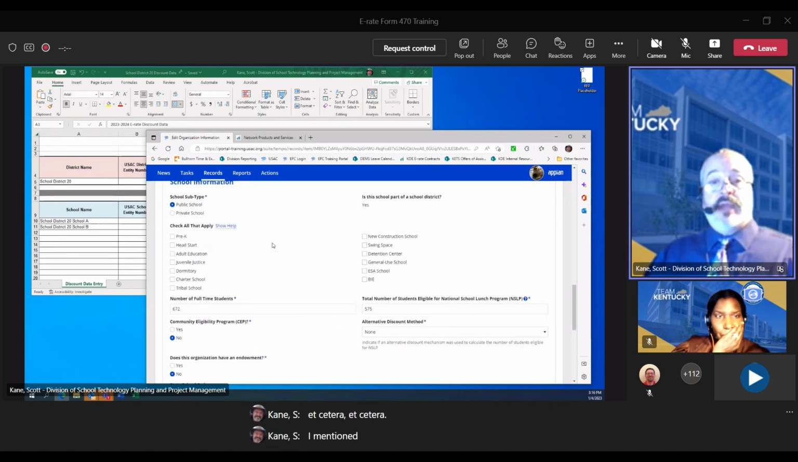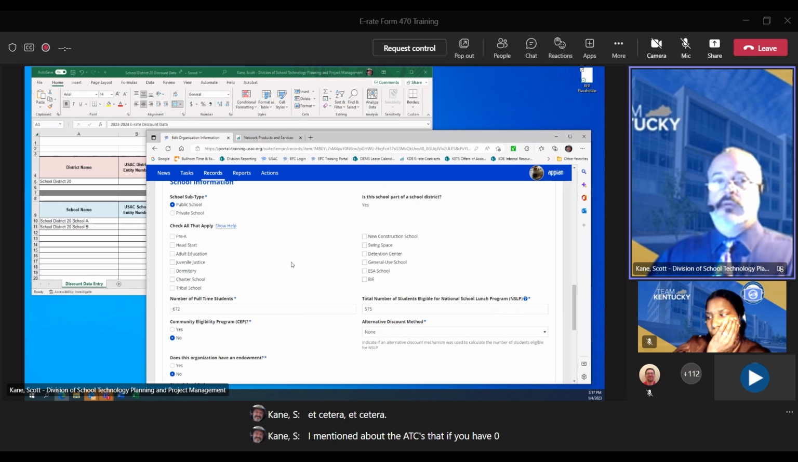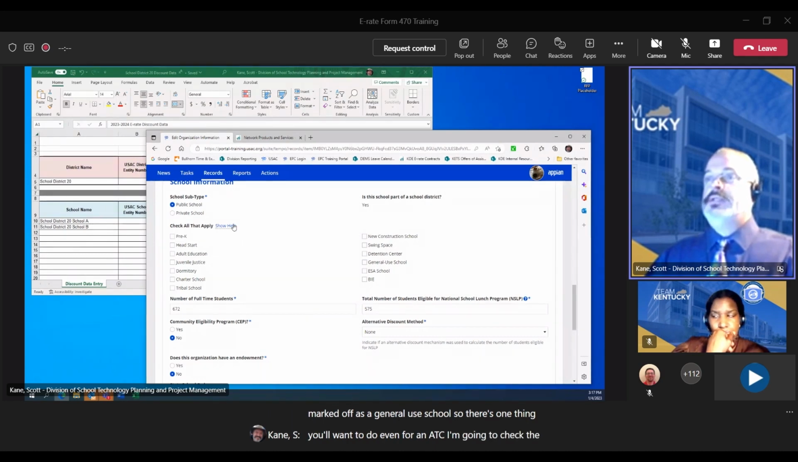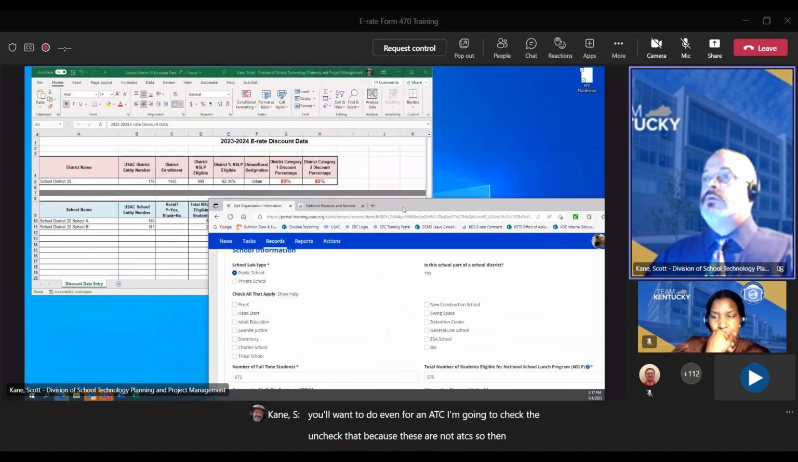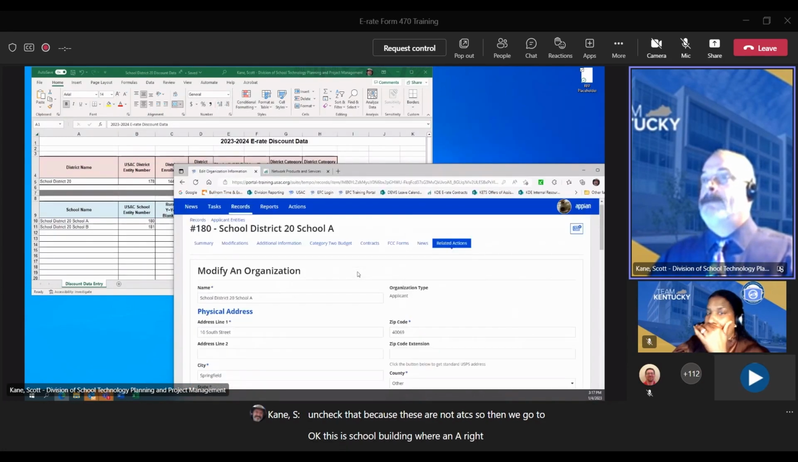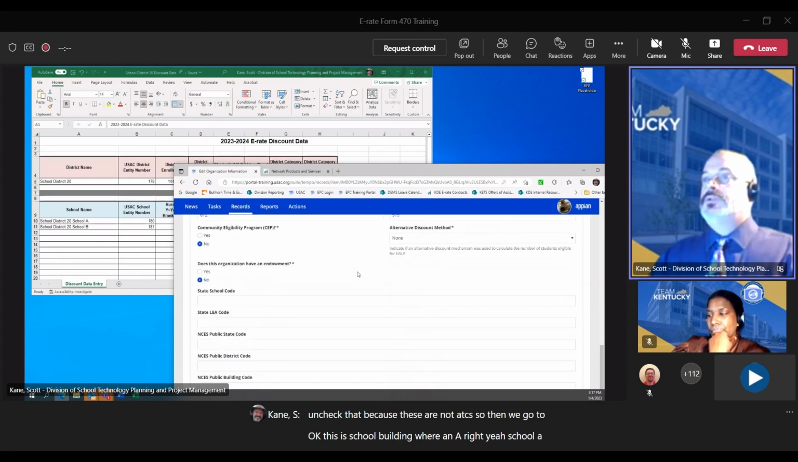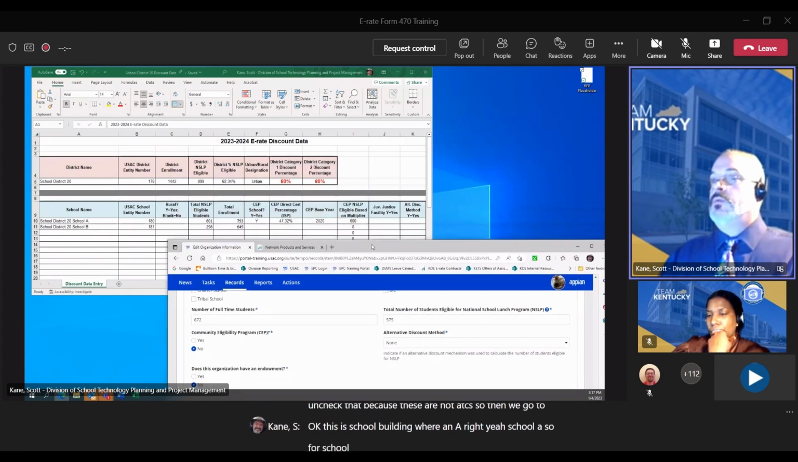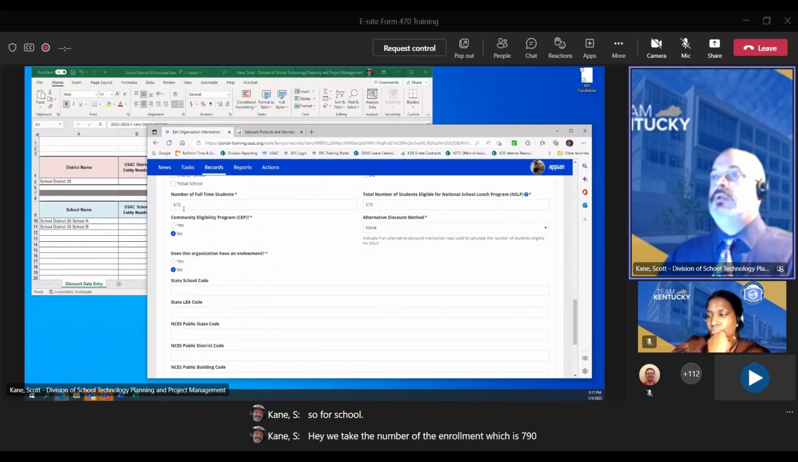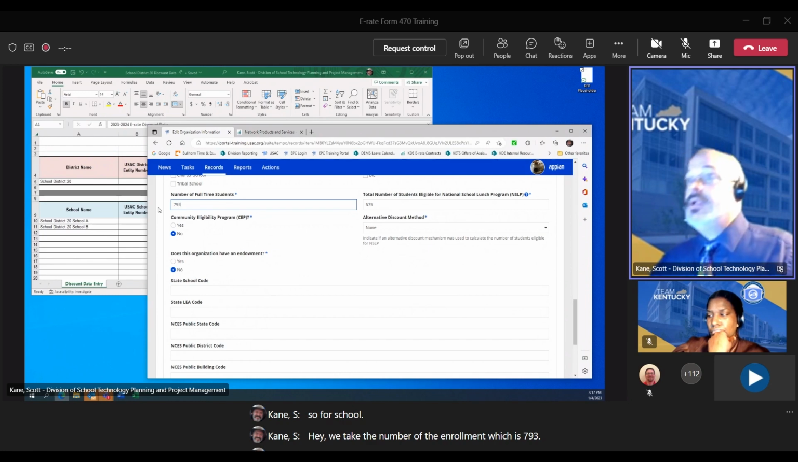I mentioned about the ATCs, that if you have 0 and 0 for your ATC, you want to make sure that your ATC is marked off as a general use school. So there's one thing you'll want to do even for an ATC. I'm going to uncheck that because these are not ATCs. So then we go to, okay, this is school building. We're an A, right? Yeah, school A. So for school A, we take the number of the enrollment, which is 793.